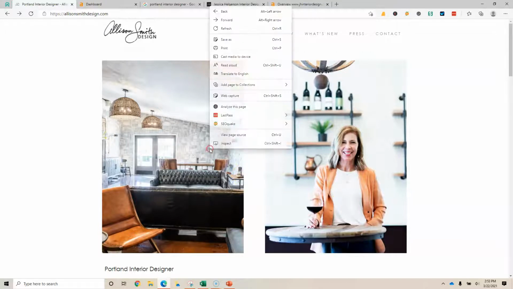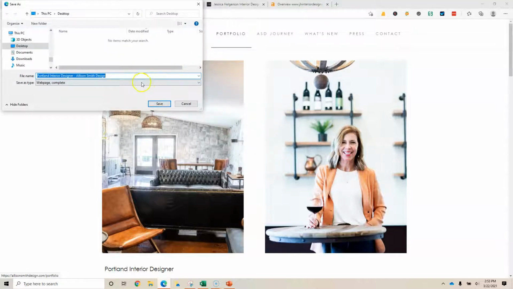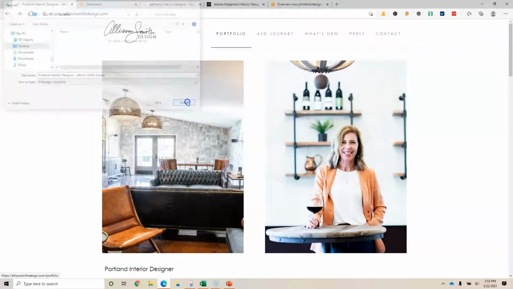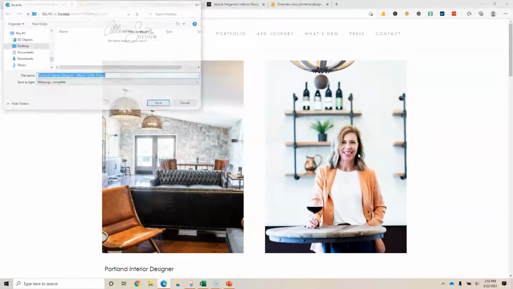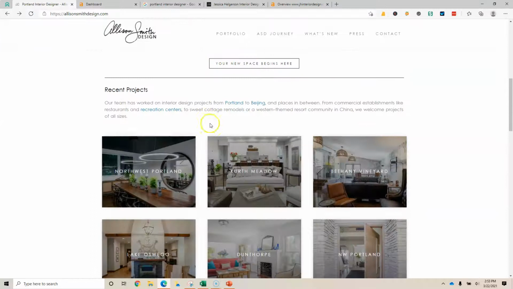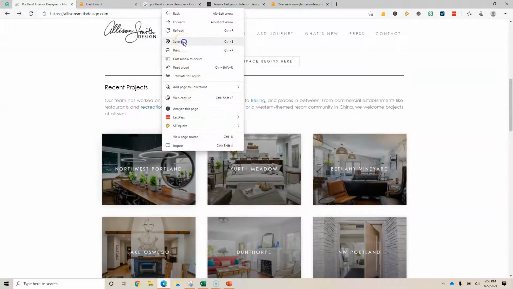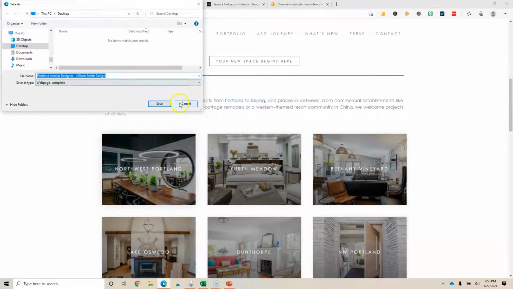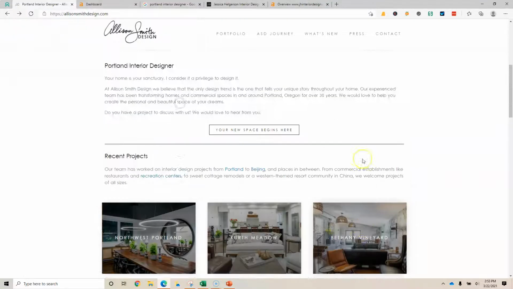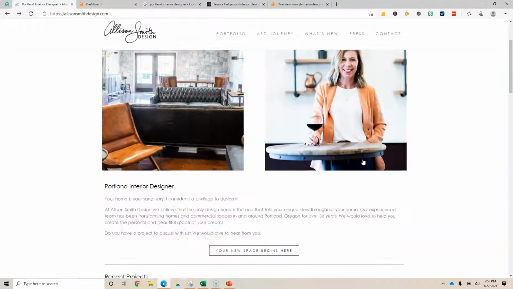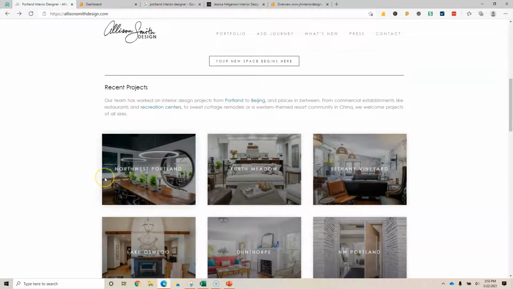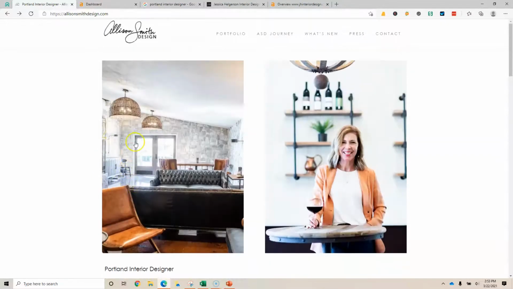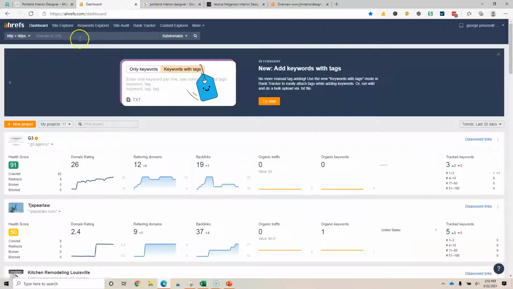Now, I've noticed this. Google does not look at the images except for the names. And you've got this first one saved as Portland interior designer, Allison Smith Design. But then we've got this one saved as that, same thing. And every image that's here is saved as that. That's not going to help. What you want to do is look at individual keywords, right? And even by looking at the image, you might be able to put a few words together, and that's what you save it as. So let's move on.